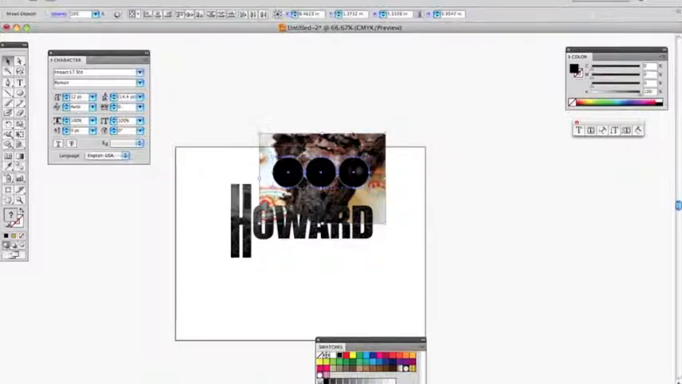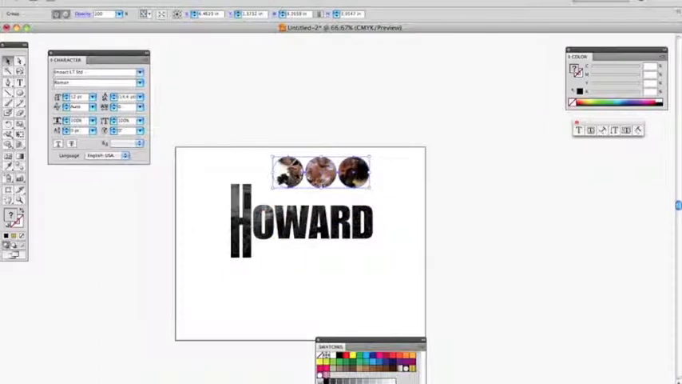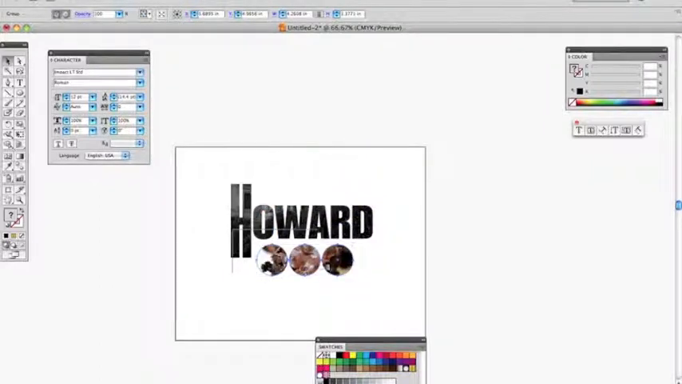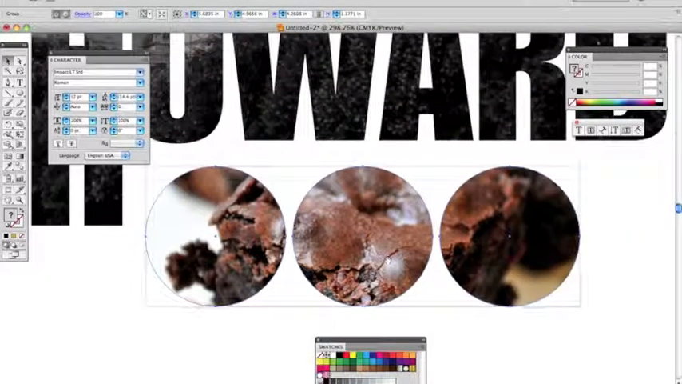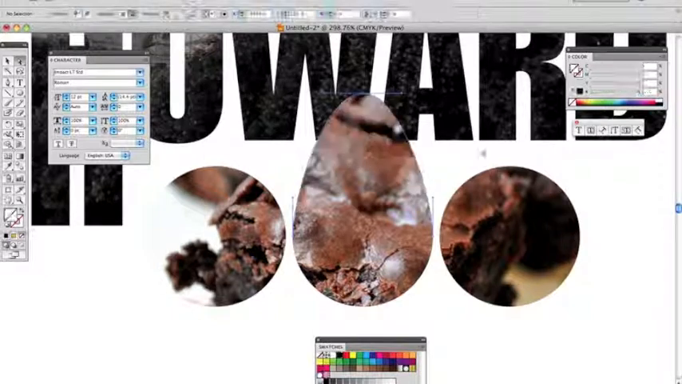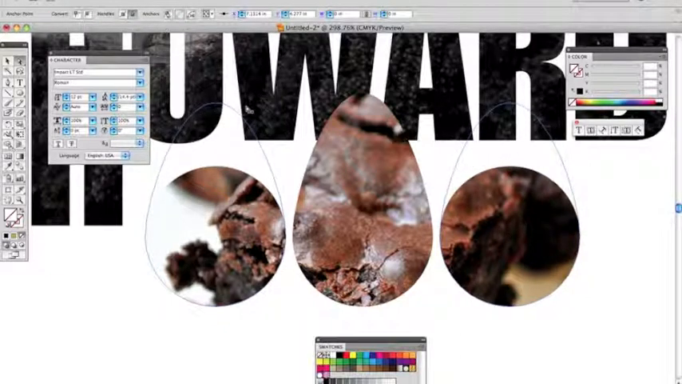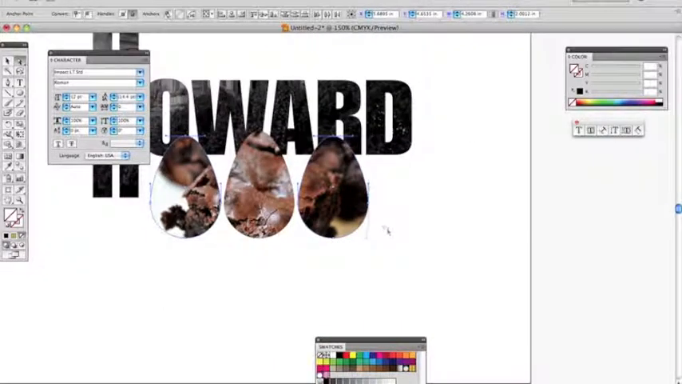Now I can select all three of these, go to Object, Clipping Mask, Make, and it will take that brownie and put it between all three of those individual shapes. And then if I should decide to, I can always grab these portions. I can make them look like the cone heads, huh? We'll grab this one and this one. We'll drag them up the same height. So now we have the cone head brownies.